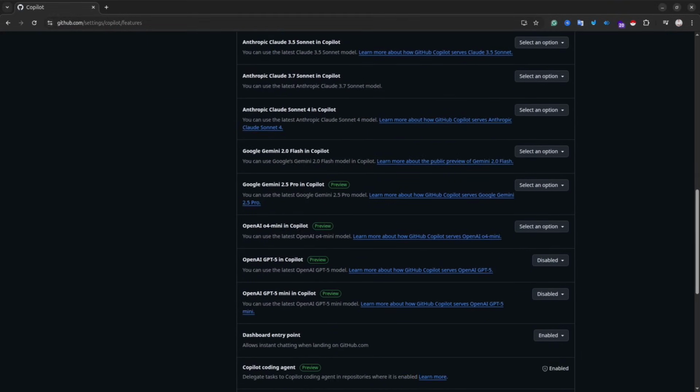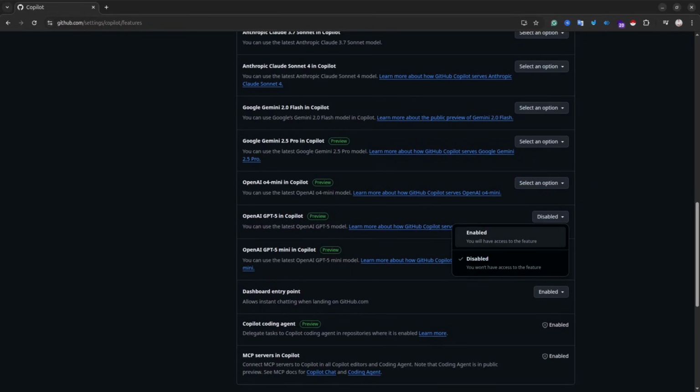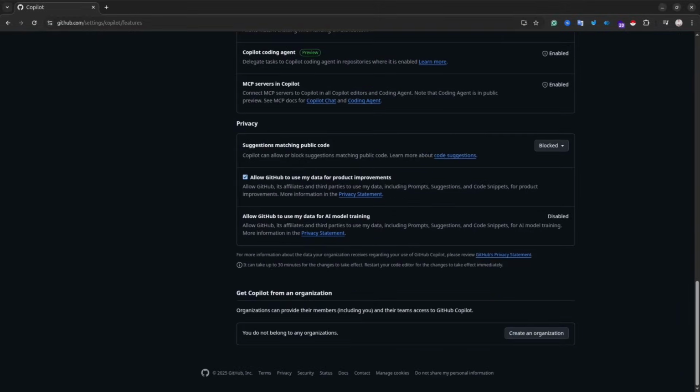Scroll down and find ChatGPT 5. If it's disabled, change the toggle to enabled. Do it for both models. You don't have to click save because there's no save button.